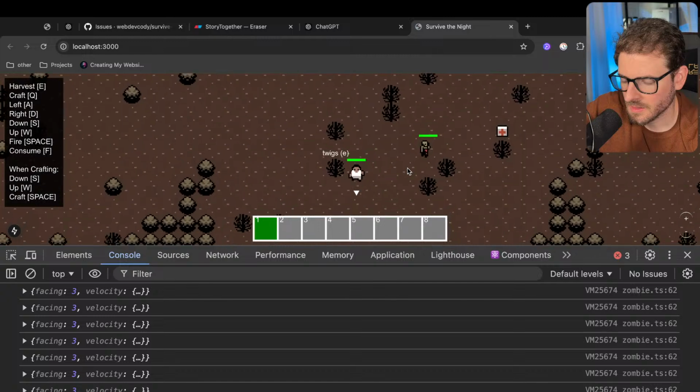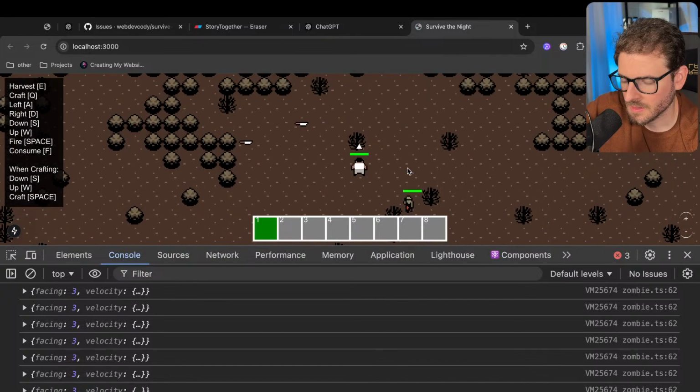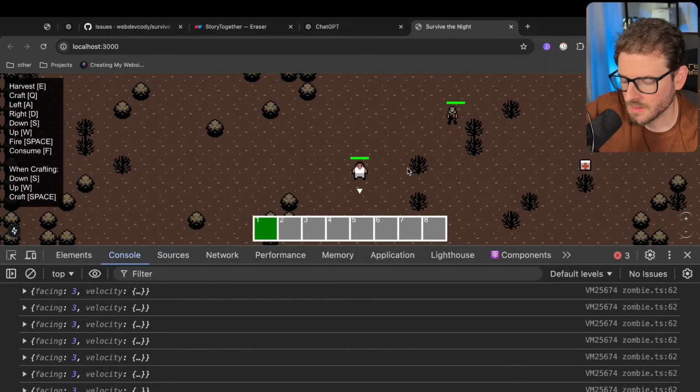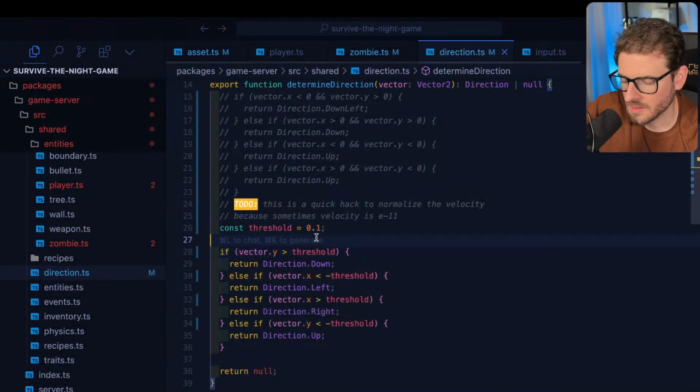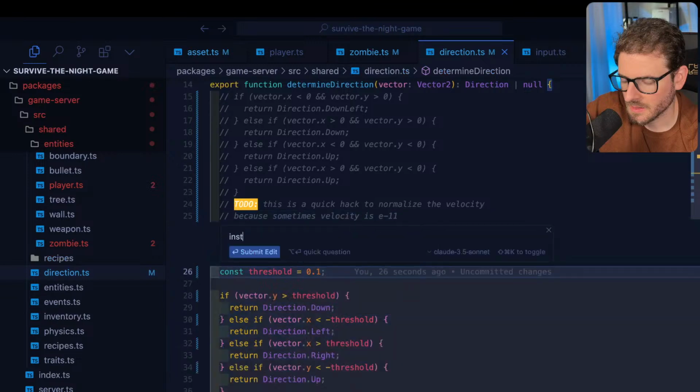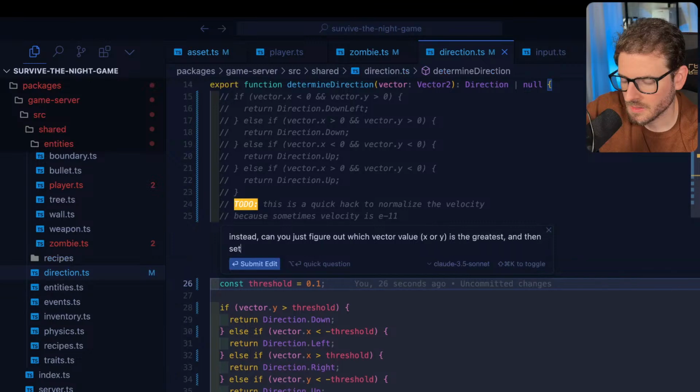I need to remember to refresh the... Okay, I think another little hack I could do is, instead of this threshold thing, I'm going to say, instead, can you just figure out which vector coordinate value is the greatest, and then set the direction based on that.